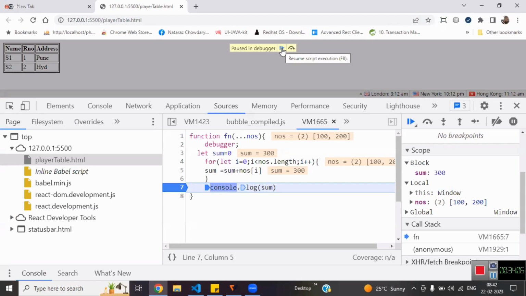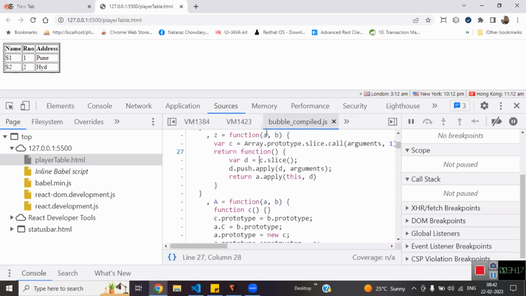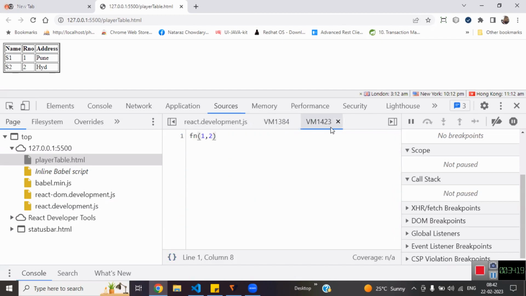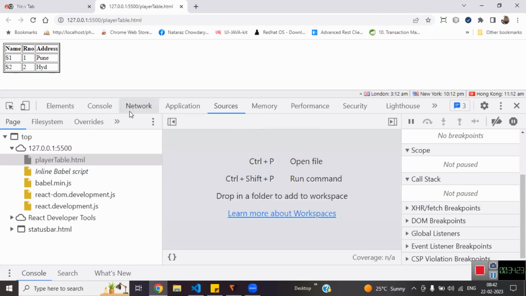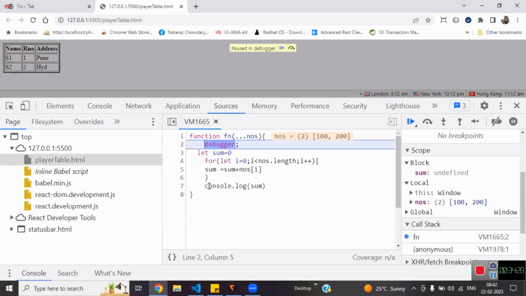This is the way you can debug your programs. We'll see more in future, but like this. Okay, this source, don't think more about this one. They created a copy of your source code. That's it. If I run this one, it creates a copy of your source code with a file name like this, VM1665. That is the file name they made.